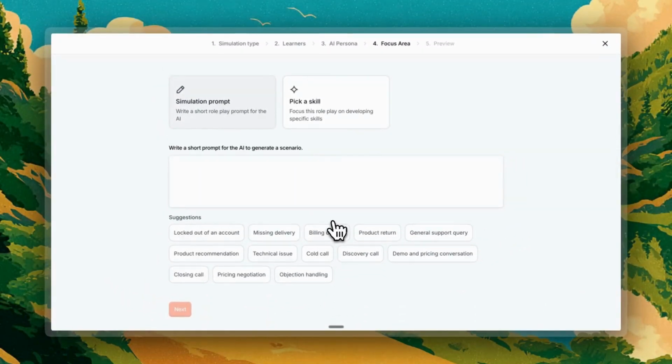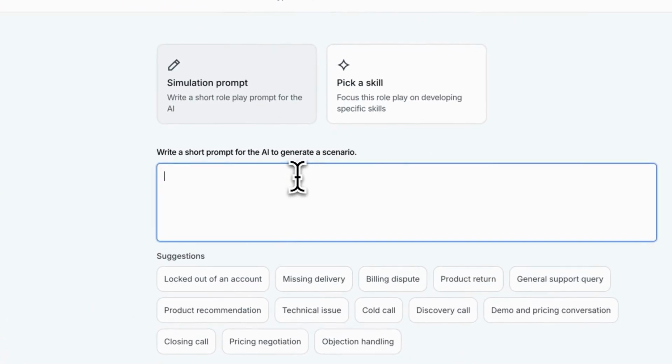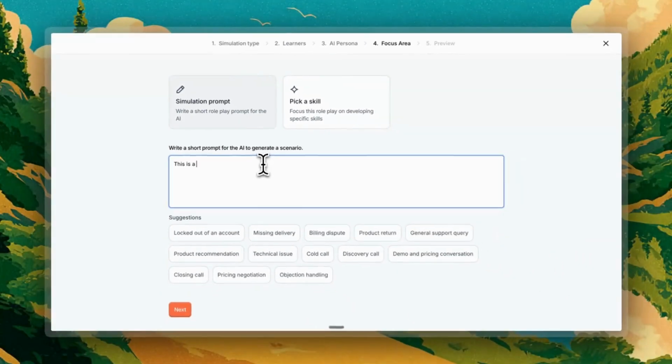Second last area is just defining what is this scenario. So in this case, I want to create a customer support phone call, and I'm going to start to describe that now in just a second. So this is a customer support phone call. We may give some specific issues.